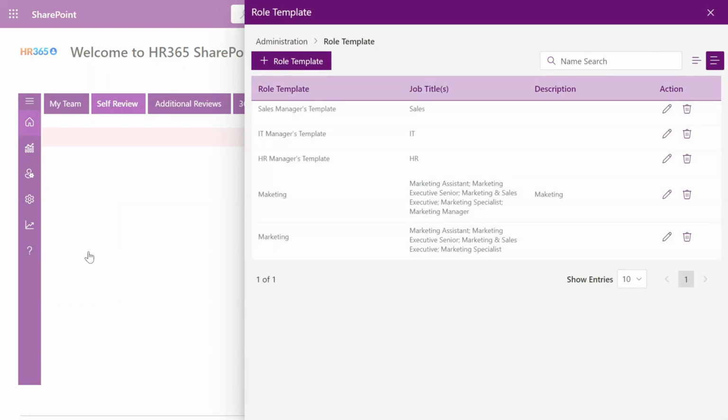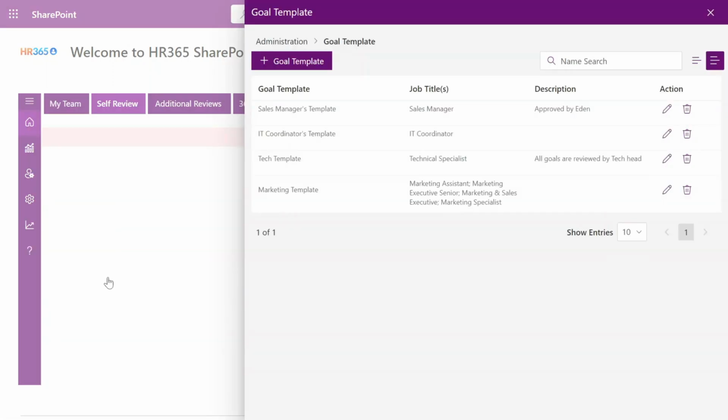A role template is used to group the KRAs and assign them to employees based on their job titles. Similarly, a goal template is utilized to group the goals and assign them to employees based on their job titles.